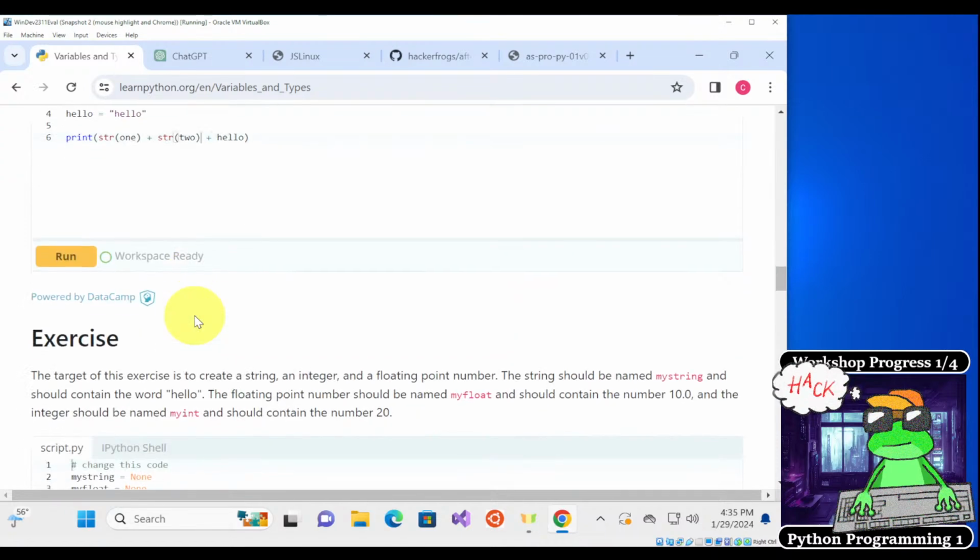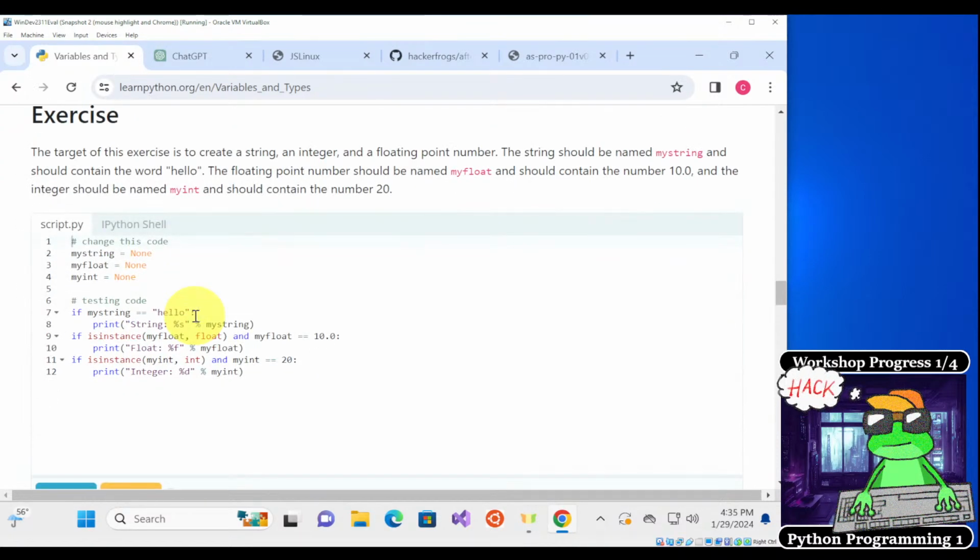Okay, so we've moved on, and now we're looking at the exercise for this section over here. So the target of the exercise is to create a string, an integer, and a floating point number. The string should be named myString and should contain the word hello. The floating point number should be named myFloat and should contain the number 10.0, and the integer should be named myInt and should contain the number 20.